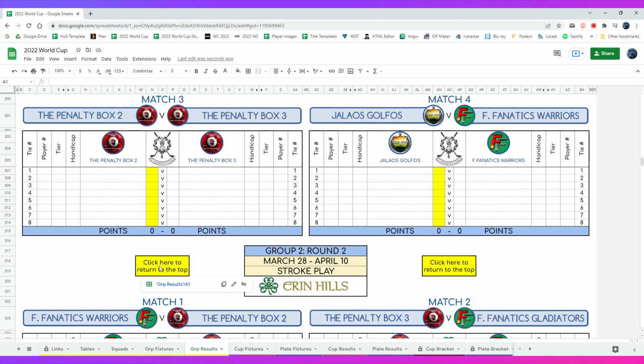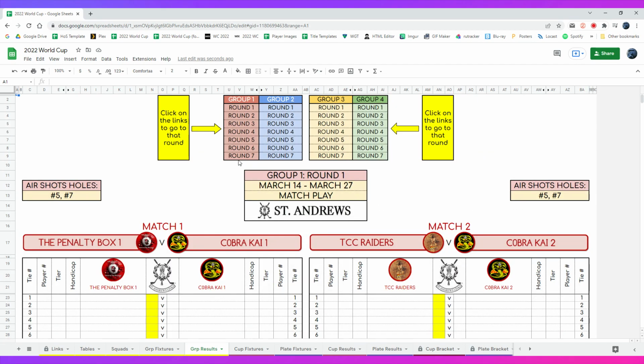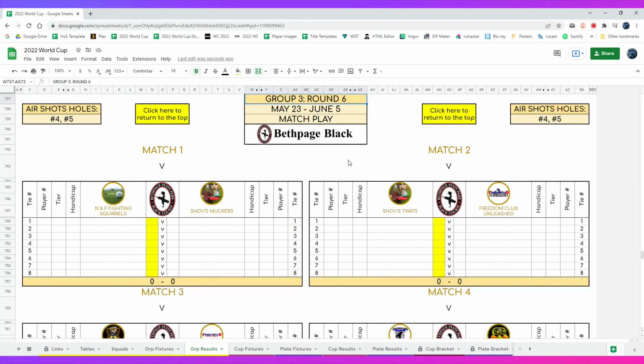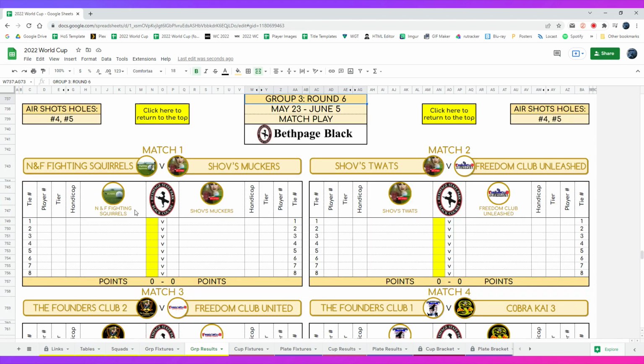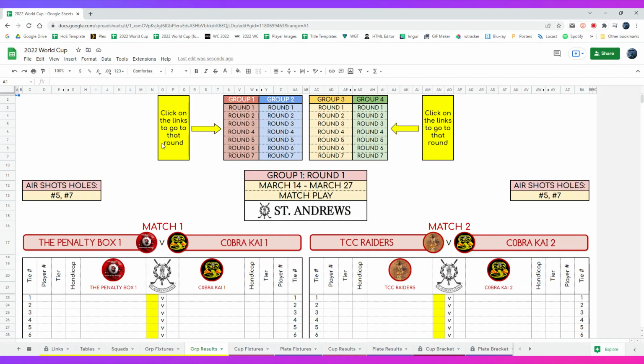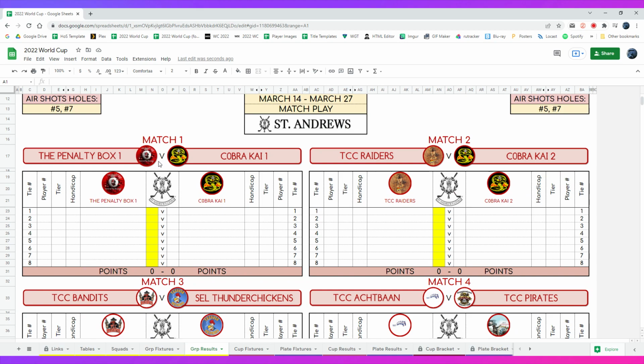You can click here to return to the top, and the easiest way, if you want to enter in the group 3 round 6 results, is you just go to group 3 round 6, wait for that little pop-up, click on that, and there you are, and then you can enter in the results right there, and click here to return to the top again. So what you do, again, stick to the yellow. That's the only area you need to enter in information.